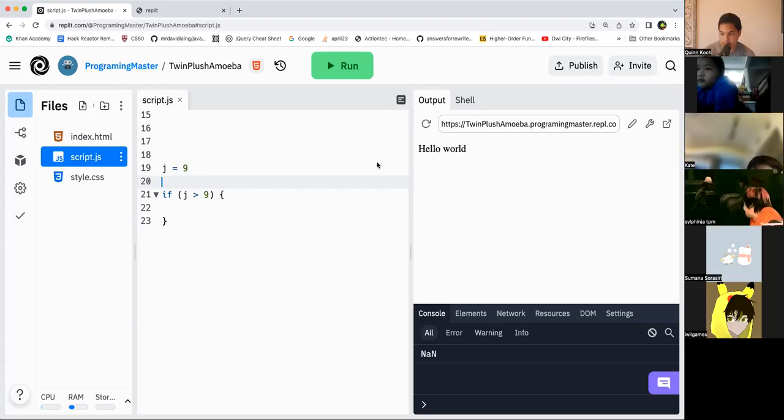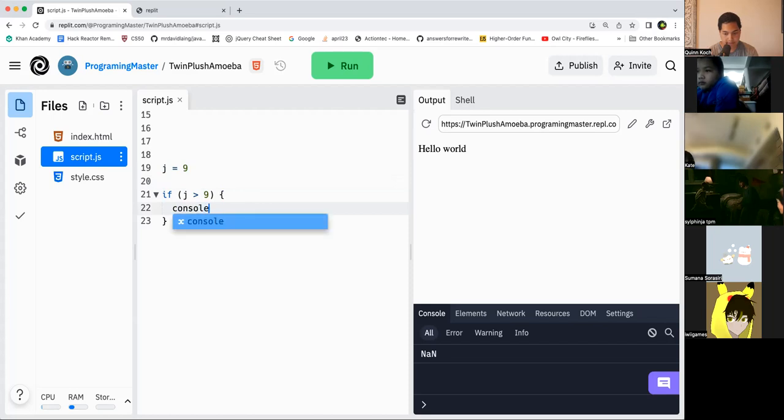J is never greater than 9. That is true. That is not technically an error. JavaScript won't tell me I've done something wrong, but it is true that whatever I want to put in the if statement, like maybe console.log something, will never run. There is also one more error though. One more very important error.